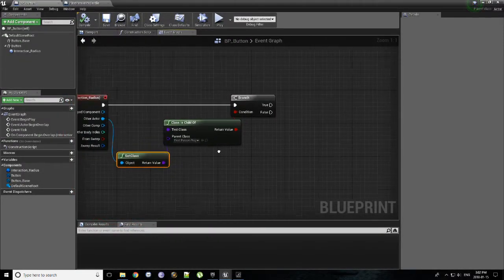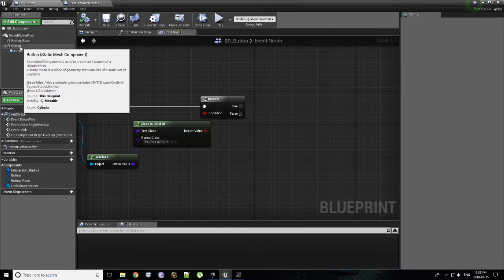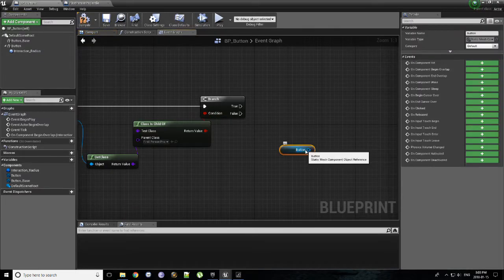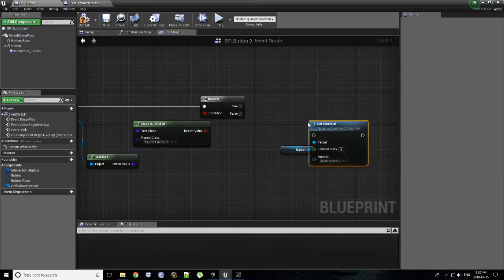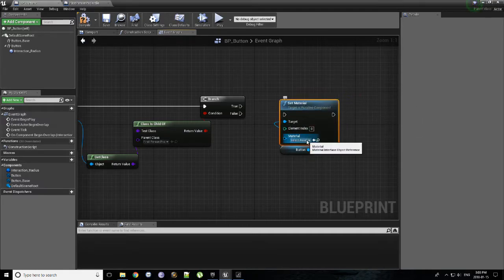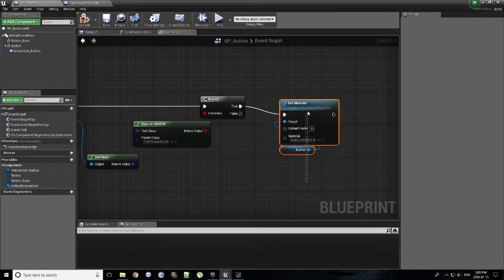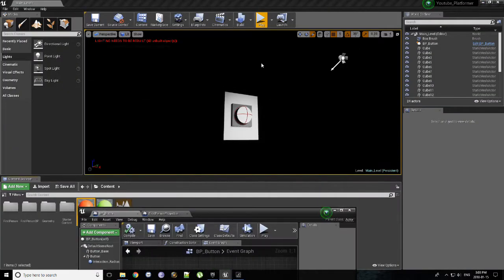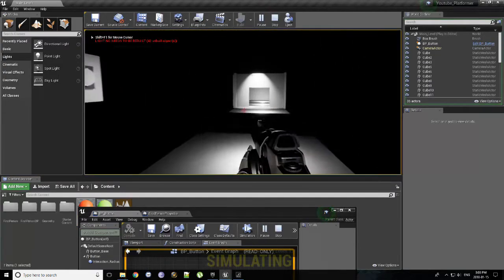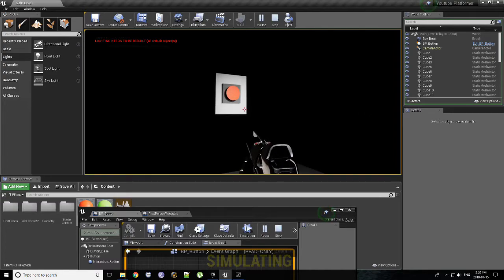Perfect. So if this is true, we actually want to grab a reference to the button. Feel free to drag that in. Here's a reference pin. We want to set material. And go to the material and click on. Actually, sorry, we want to set it off. Hook that up to true. And there we go. Now let's check it out quickly. Hit play, come up here again, fire, and it turns red. So we know for a fact we hit it.